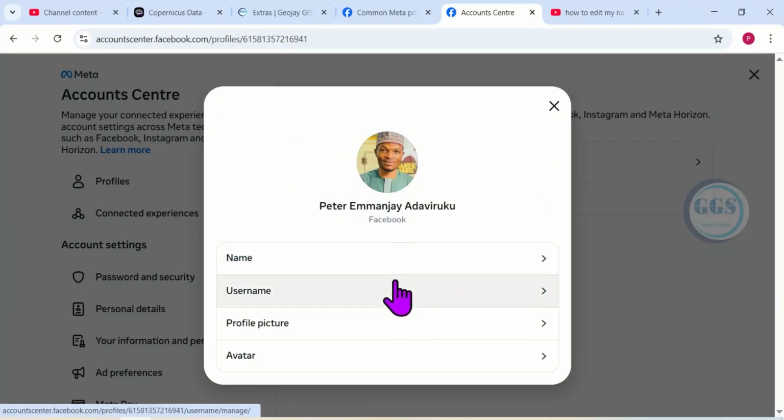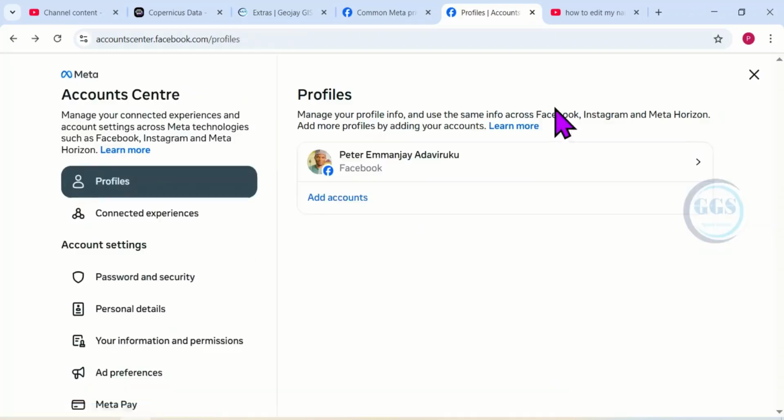Immediately you do that, your name will be updated. As you can see it here, it has been updated. So essentially, this is how to change or edit your name on Facebook.